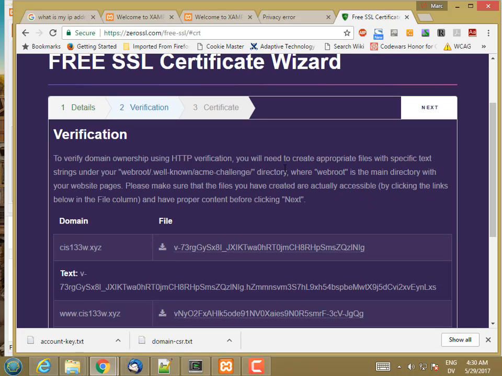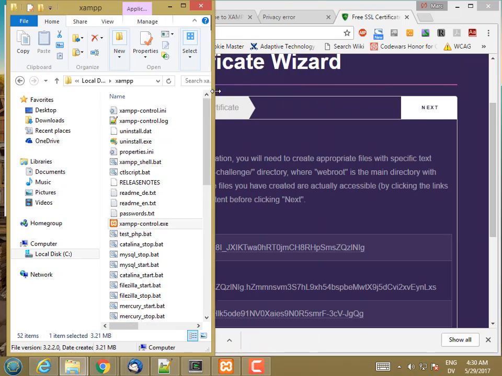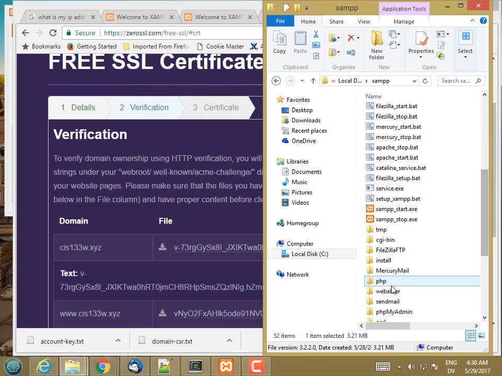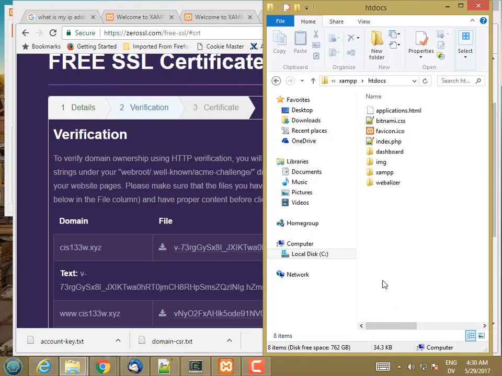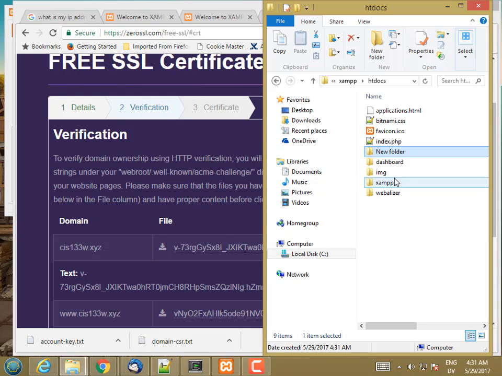So to verify domain ownership, I'm going to need to create a web root, which is my XAMPP htdocs folder, and then create a .well-known folder under there and an acme-challenge directory under that. So I'm going to go ahead and open a Windows Explorer. And let me squish this down a bit. And I'm going to go to my htdocs and create a new folder called .well-known. Try that again. .well-known. So it doesn't actually like it when you do this in Windows Explorer.